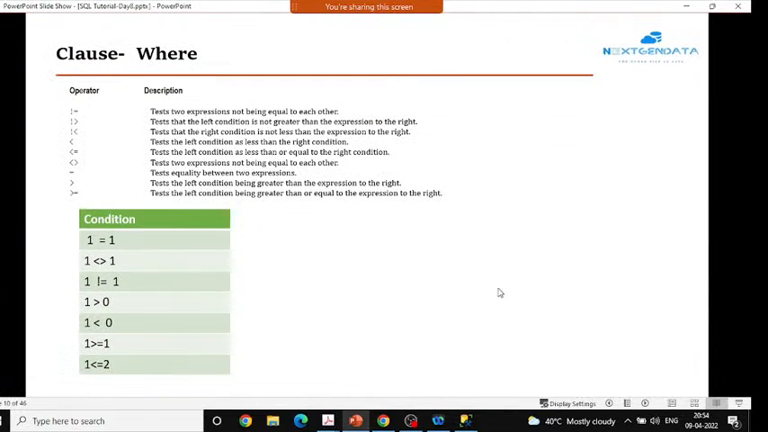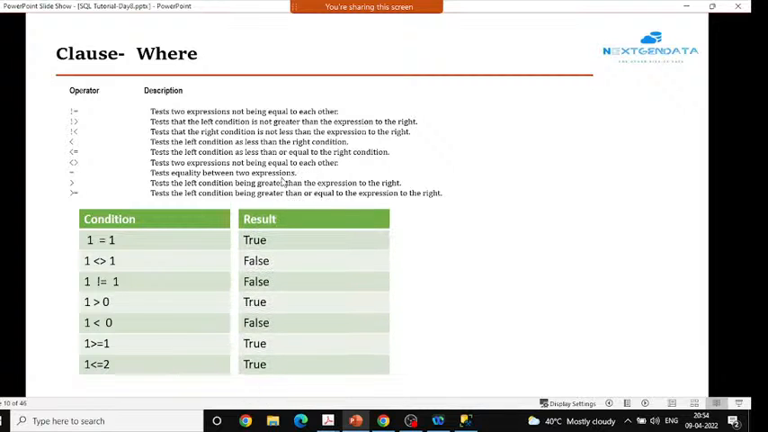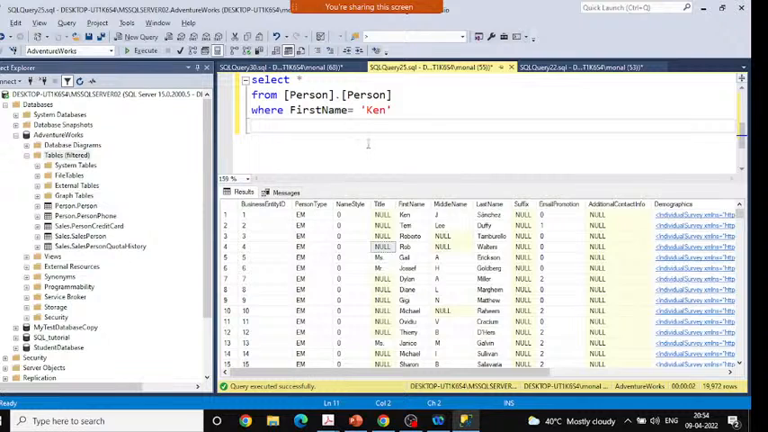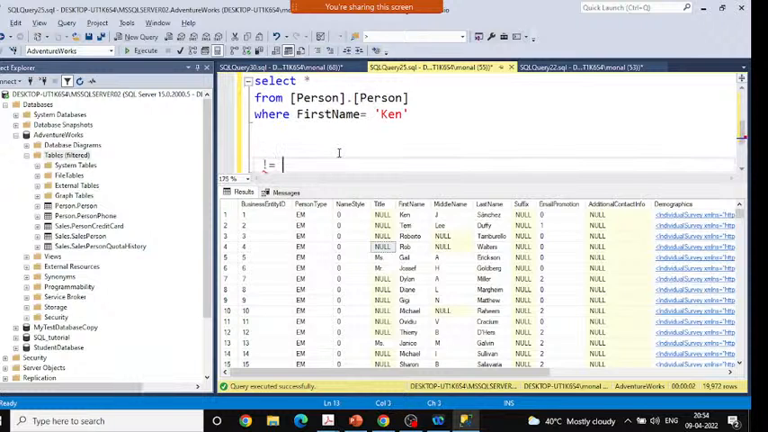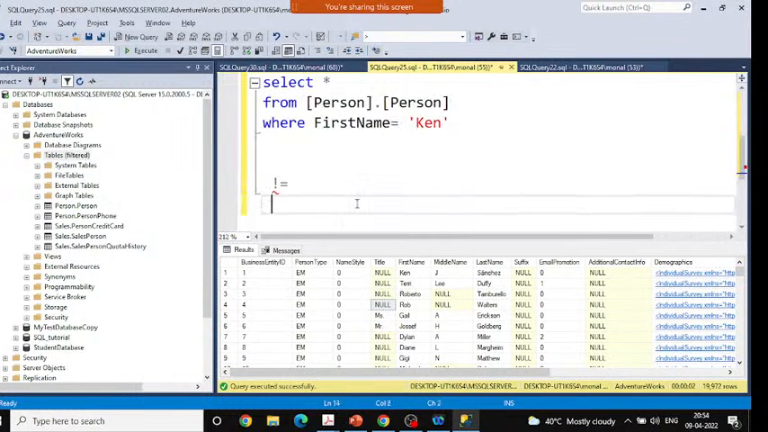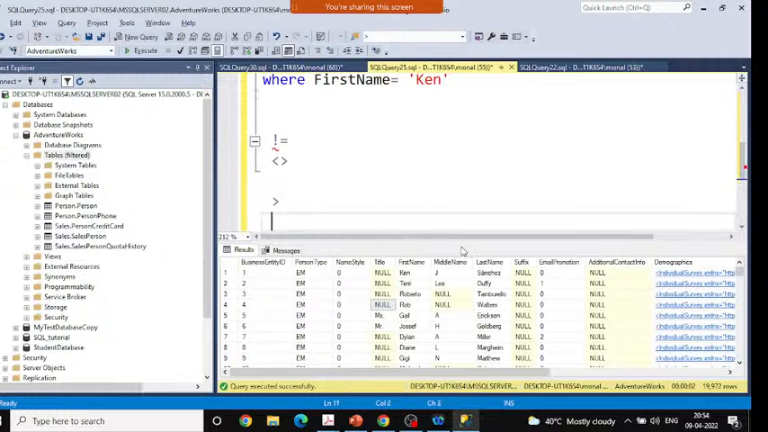So what are the operators? I hope these are visible to you. Suppose this is the equals symbol, right? And if I want not equal, then this is the not equal symbol. Let me make it a little bit bigger so that it will be visible to you. This is not equal, or the alternative is this one. You can use this one or this one for not equal. Then this is greater than, this is less than, this symbol is for greater than or equal to, and this is less than or equal to.